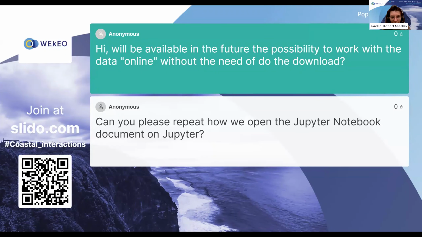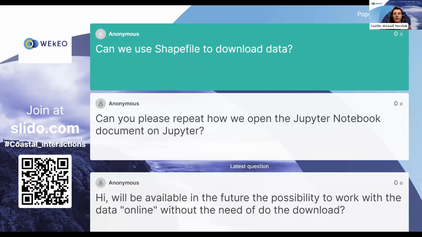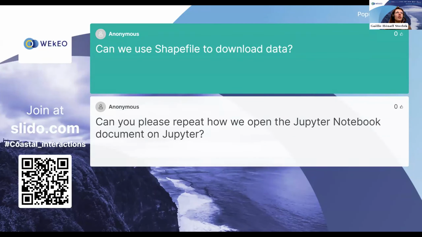Okay, lots of questions coming in. This one: can we use a shapefile to download the data? I assume you're referring to a shapefile to use as an area of interest, maybe? Probably. That's what I have in mind when I read shapefile. I don't know if we can do that on the WEkEO viewer to have an exact area. I don't know if David is still in line. Not sure. Okay, I will keep the question on the side.